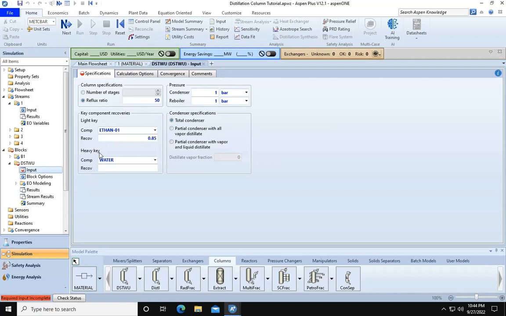Next is your heavy key. And when I tried running this, if I did anything above 0.01, I kept getting errors. So for the sake of simplicity and for the sake of not wasting time, make it 0.01. So I'm going to save. And I recommend saving pretty much every time you input a number. Aspen has a tendency to crash at the least convenient times. I recommend just constantly saving. That way you don't lose anything that you put in.